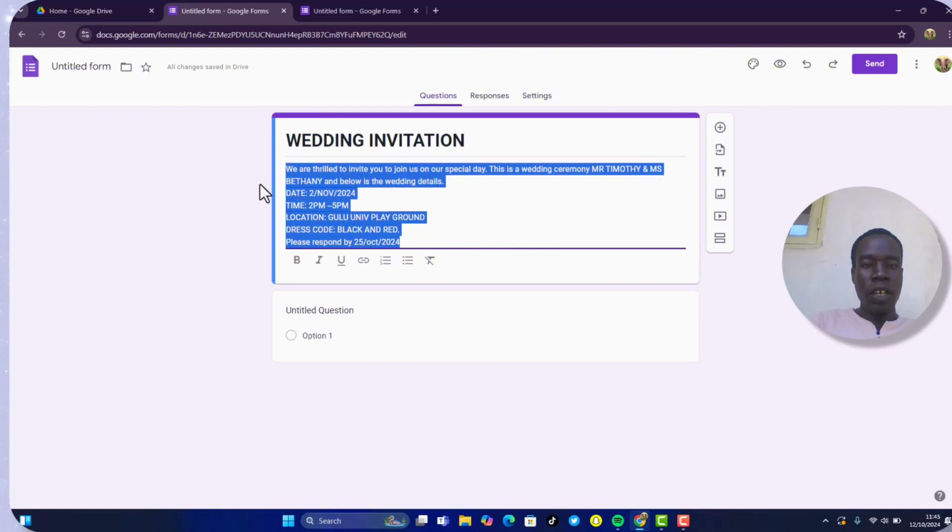Yeah, so you can see, now we are trying to write, like the wedding organizing team is trying to write here that we are thrilled to invite you to join us on our special day. This is a wedding ceremony for Mr. Timothy and Mrs. Bethany, and below are the wedding details. Now you can even edit the details you want.